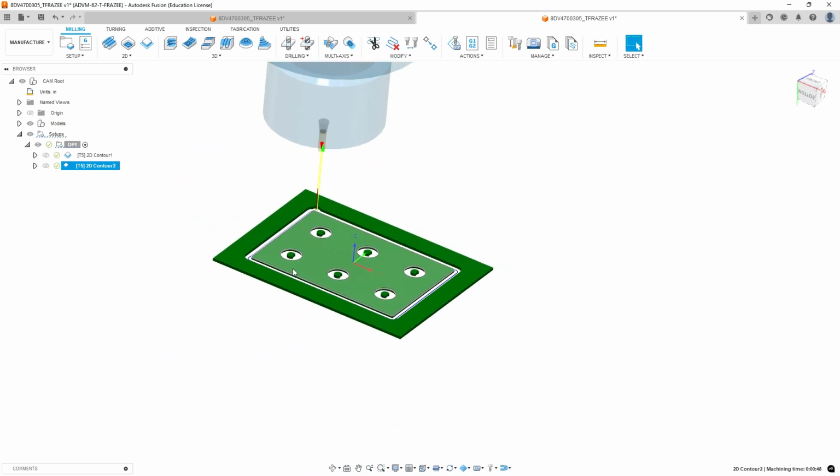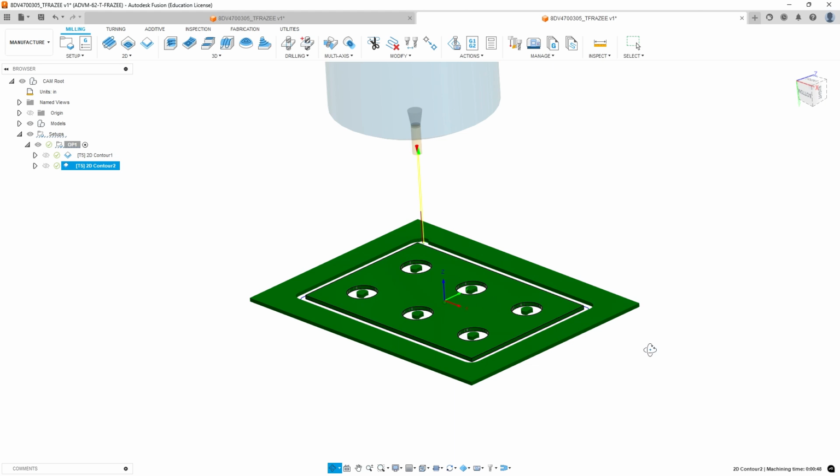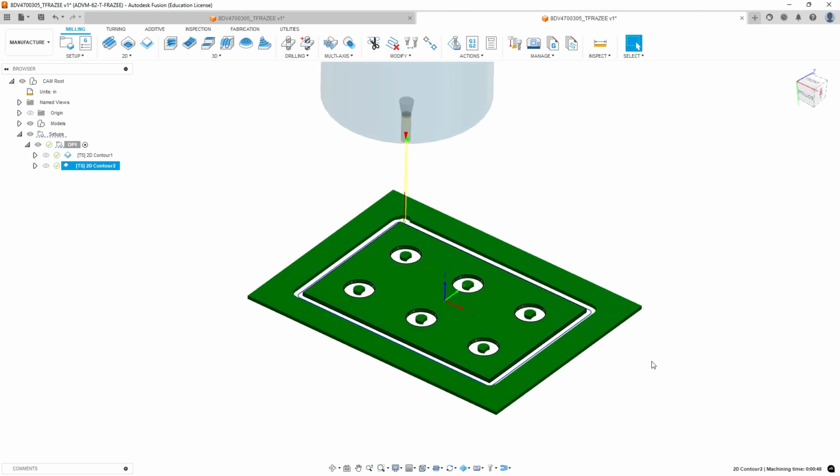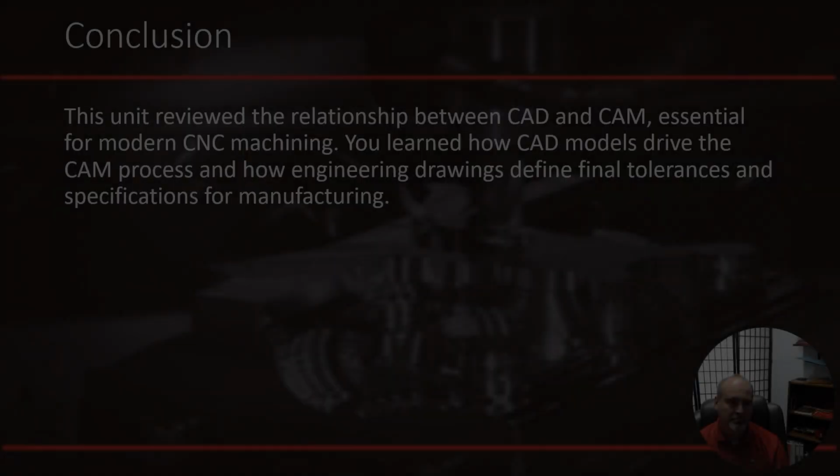Alright, so that's a quick demo of the relationship between CAD and CAM. Just because I programmed this off a model, the methods may not be sound. You might have cutter flex. You still need to measure it to the drawing and make your program make good parts.